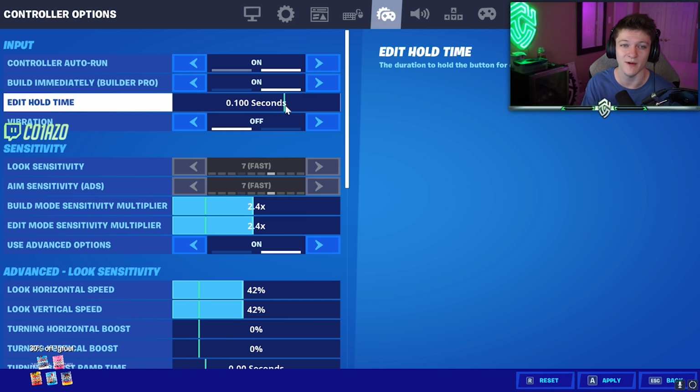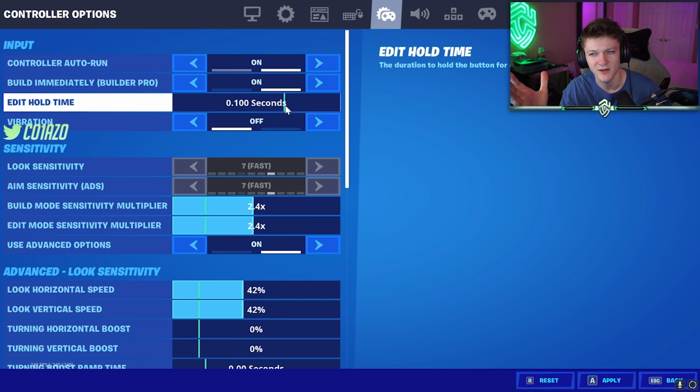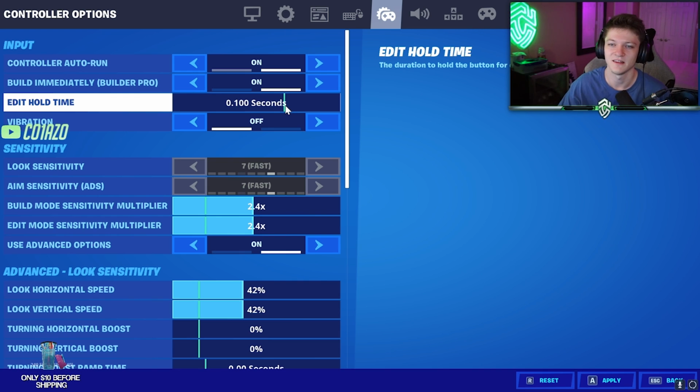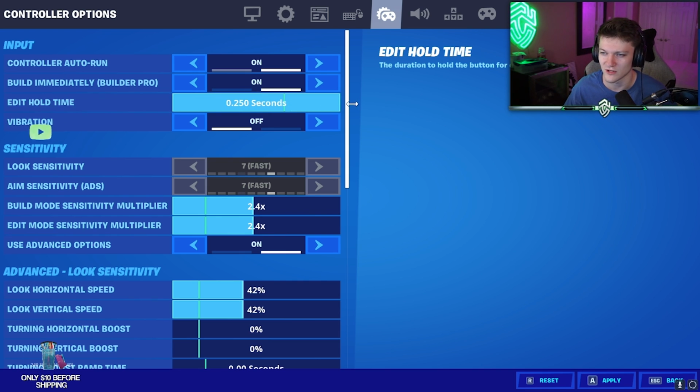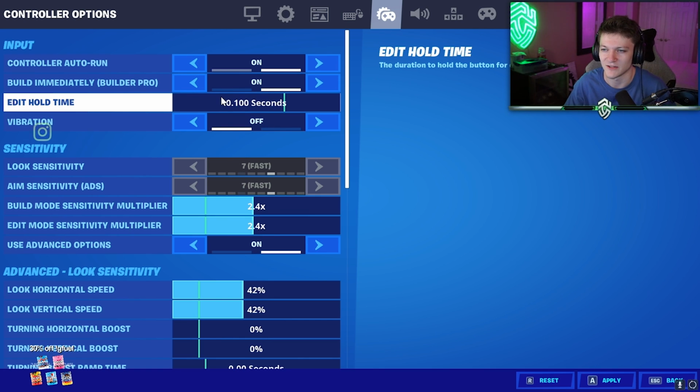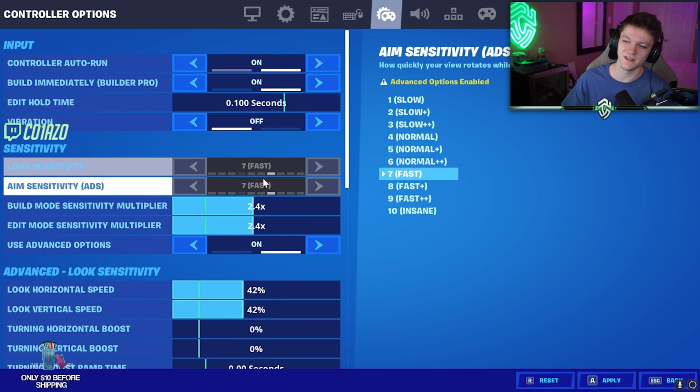Edit hold time does not matter because people always say you have hold to edit on and I have a delay, and they're just wrong. There's no delay in my edits. I have instant edit. This means literally nothing. You could have it at 0. You could have it at 2.5. It literally doesn't mean anything because I have instant edit. I don't have my edit and confirm, or my edit and pull out builds on the same button, so I don't have to hold it at all. So there's no timer. Doesn't matter what it's on.